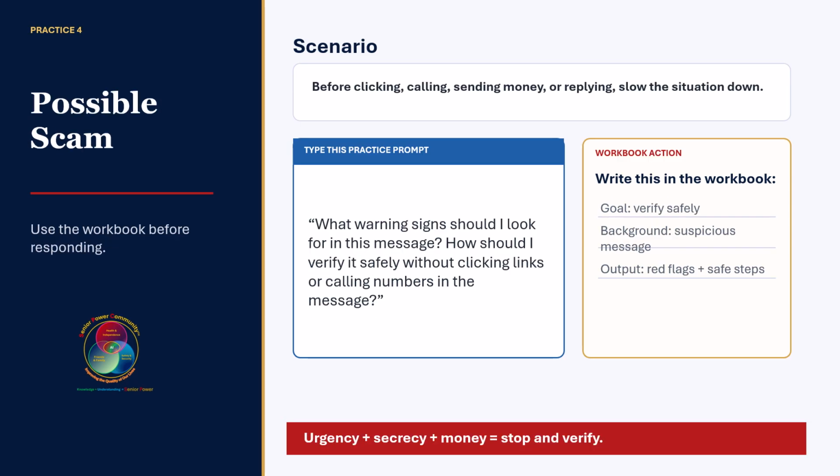We will now use the workbook for one of the most important situations that seniors face today: a suspicious message, phone call, email, text, or an online request. Scams, unfortunately, have become more convincing because scammers can use fake caller IDs, fake emails, emergencies, voices, and urgent language designed to make you react before you think. This is exactly where the workbook can help.